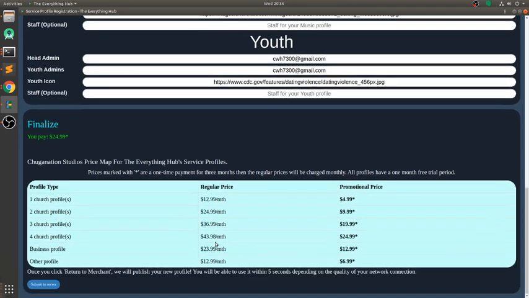And that's that. So now once you click return to merchant, we will publish your new profile. You'll be able to use it within 5 seconds depending on the quality of your network connection. So in order to conceal my personal information, I'm going to click submit, and it demonstrates that it turns into a subscribe button.